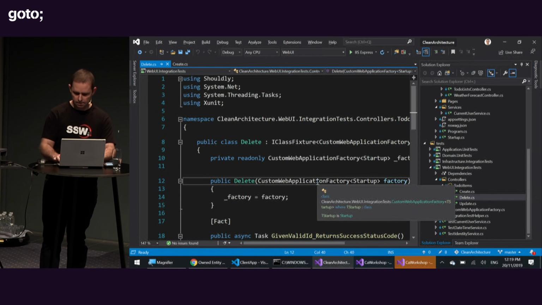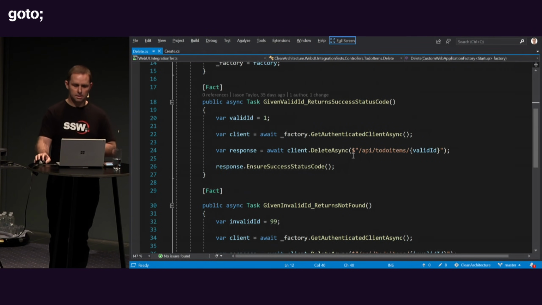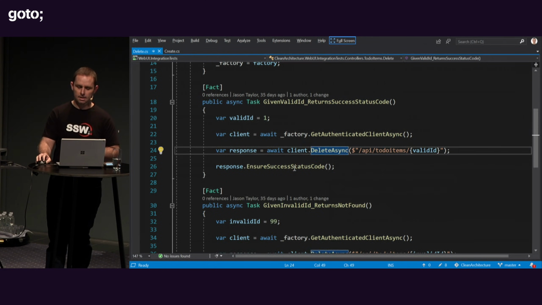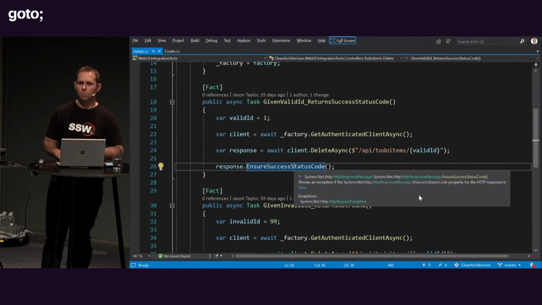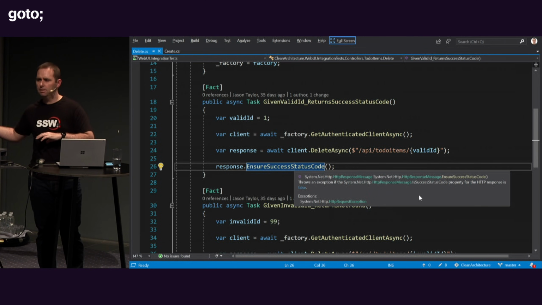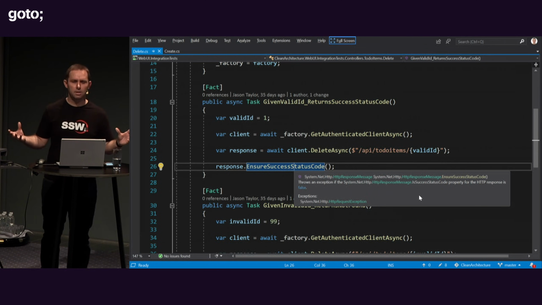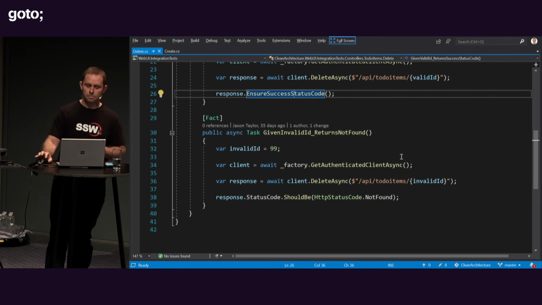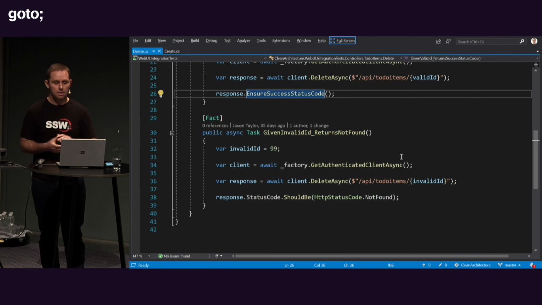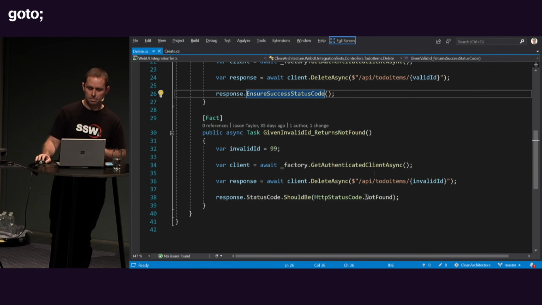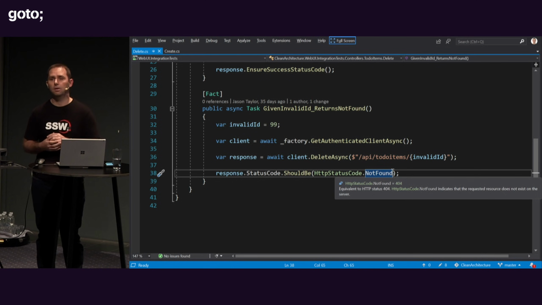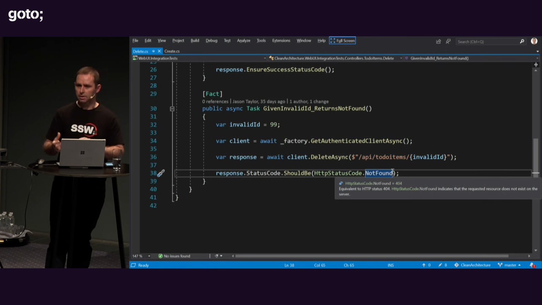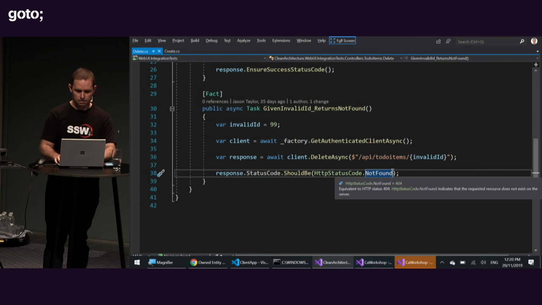So here's our delete test. You can see that we're basically saying, hey, I've got a valid ID, and I want to make sure that if I delete that, it returns this success status code. We don't care that it was deleted from the database or anything like that. We just want to make sure at a high level things are working. We can write other tests to check that it was deleted from the database, if we get time. And this one, given an invalid ID, basically ensures that the HTTP status code returned is not found. So again, a basic system input-output test, very quick to write because all of the infrastructure is in place.